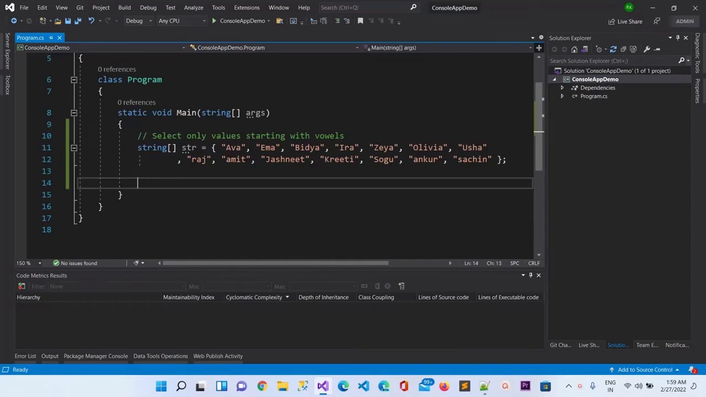Hello guys, today in this video I'm going to demonstrate how you can select only those values from this array of strings which start with vowels, either capital letters or small letters.